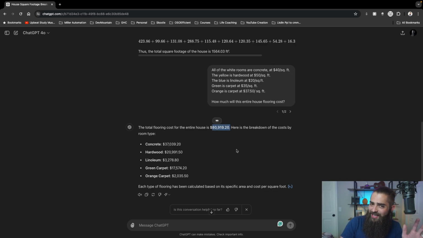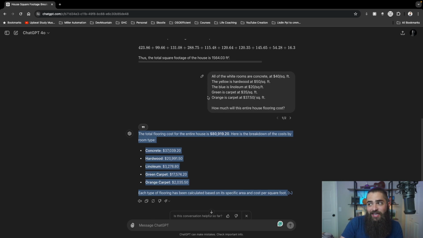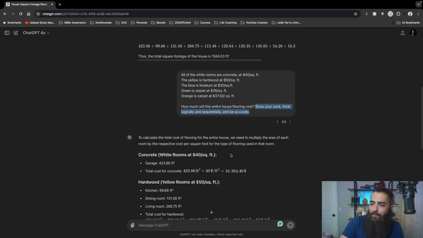So good example, you always need to check the work, but this is a really great use case where right off the bat, I was like, that just doesn't seem right, especially because it didn't show me its work. It gave me a quick general answer because I gave it a quick general prompt. So I changed my prompt and I said, show your work, think logically and sequentially, and be accurate. And boom, it did it.